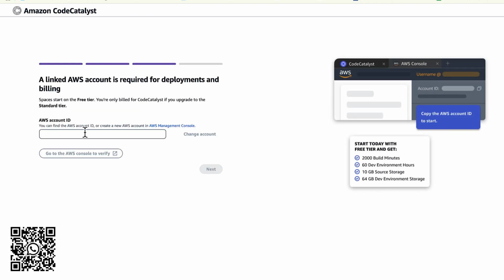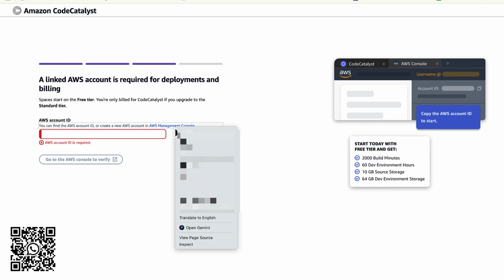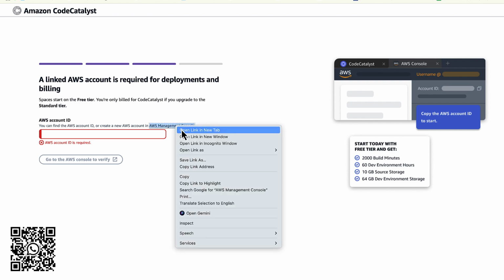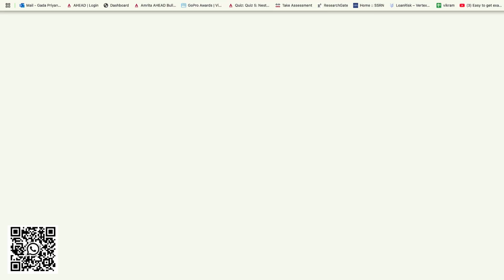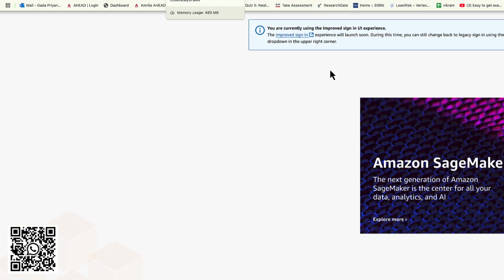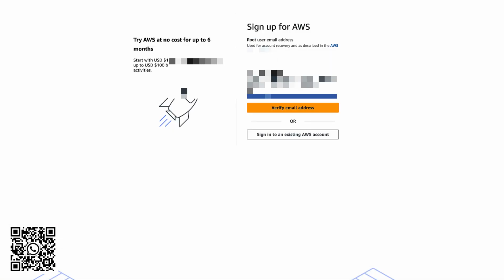And now the most important part is to go to AWS Management Console and add in your AWS account ID. If you don't have your AWS account ID, don't worry, I'll guide you, and we are going to create a new account for AWS account management. So just click on the link, and over here also you can either sign in if you already have an AWS account, or you can just create a new one.